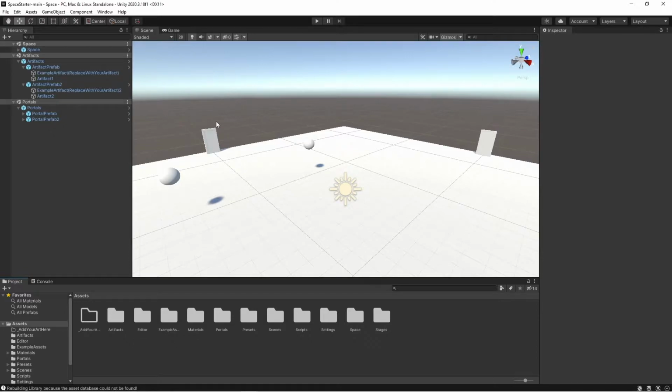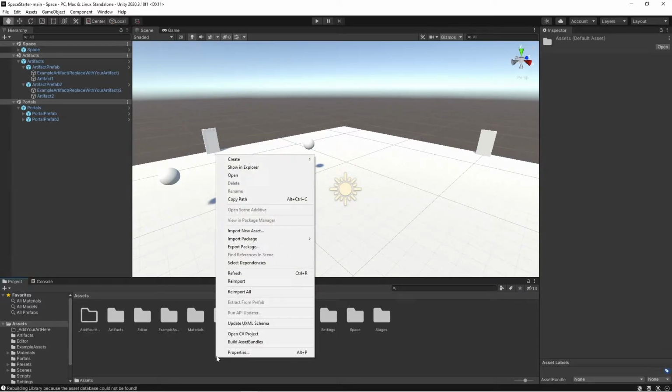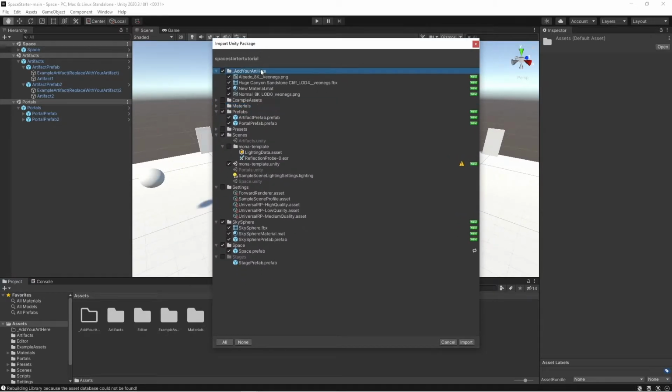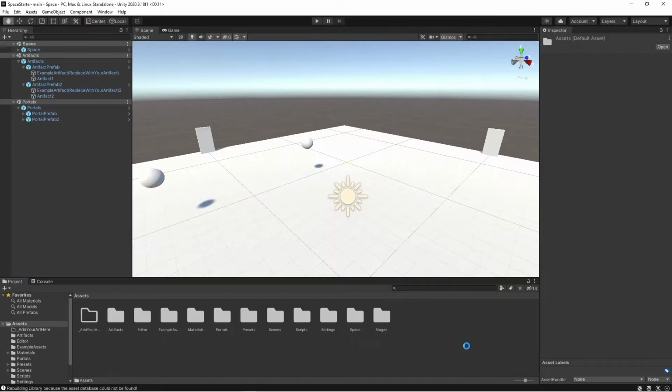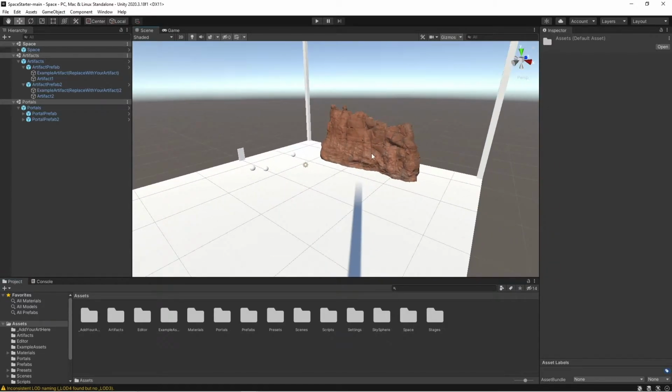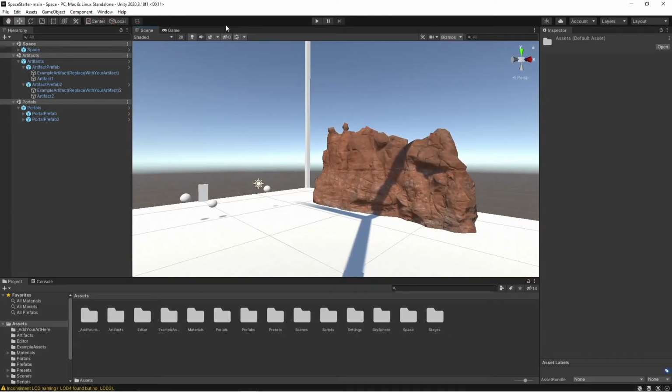Our next step is to import the Unity package with all of the content that you've been making in the old version of the template. So we're going to right-click in the Assets window. We're going to Import Package, Custom Package. Now we're going to navigate to wherever you saved your Unity package. Right here's mine, Space Starter Tutorial. I'm going to click Open. So it's going to load up your Unity package. And now all you have to do is click Import. And now you'll see it'll import the scene we were working on in the old template right into our new template here.